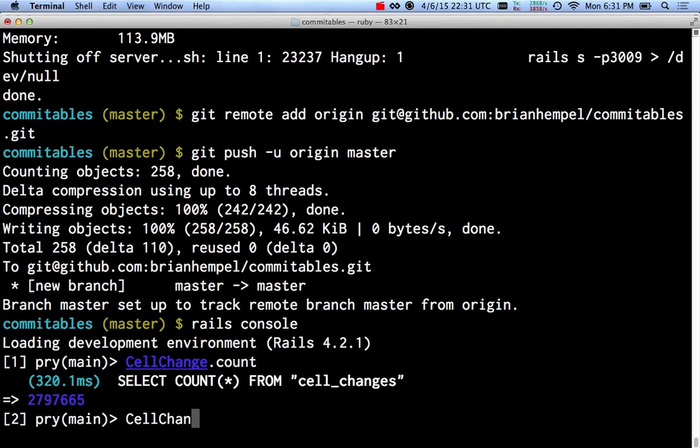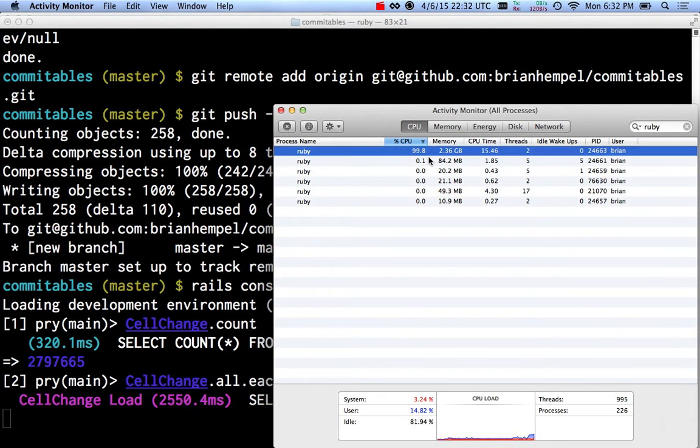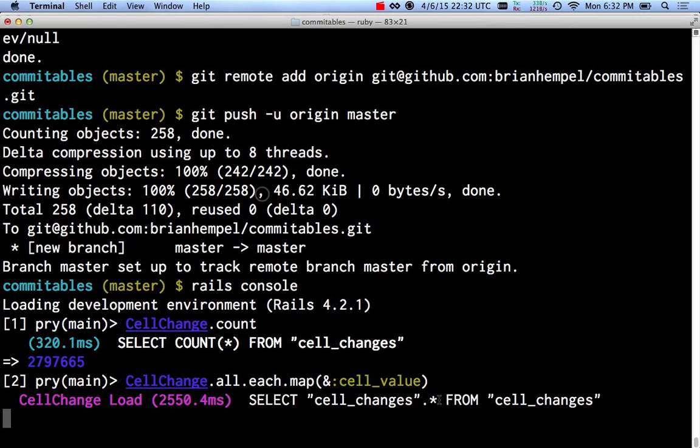So let's grab the cell value out of each row. So I'm just going to hit this right here. We'll do all.each. Postgres managed to grab all the records in 2.5 seconds. But we might wait here for a while. If you notice, here's my Ruby process. It's using 100% CPU, 2.4 gigabytes. Fast rising in memory because it's trying to load every single record into memory before it actually grabs the value out of them. So this is a problem if you're working with a lot of data.